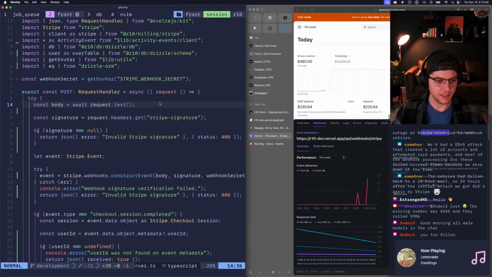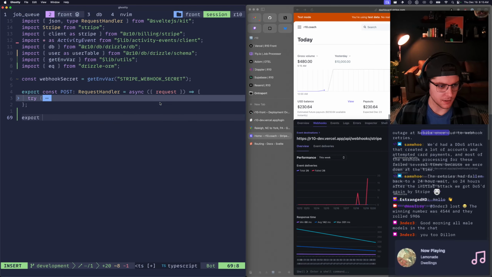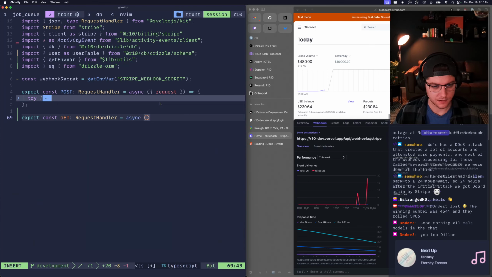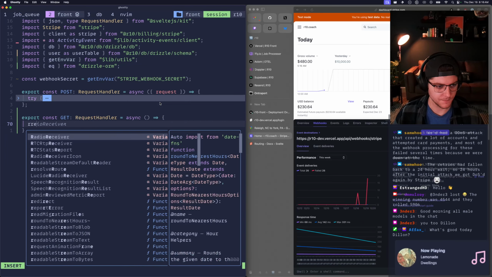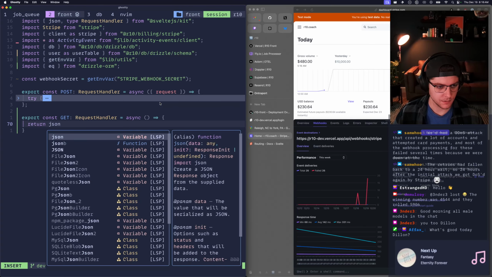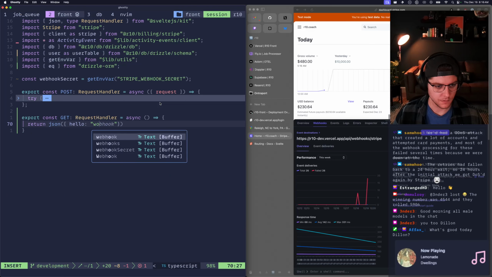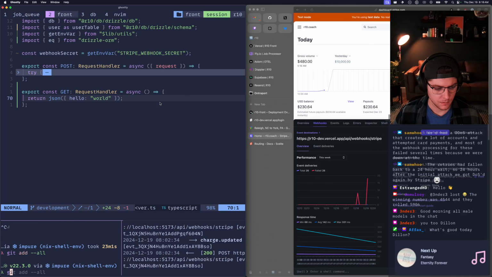All right, we're gonna try something here. Also, we're going to export const get. This is gonna be a request handler, async, and I don't even care about getting the event. We're just going to return JSON, and it's going to say hello world. We're going to do that, and we're going to deploy. Add get route.